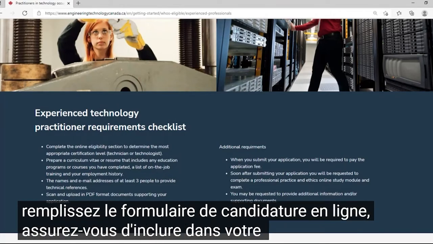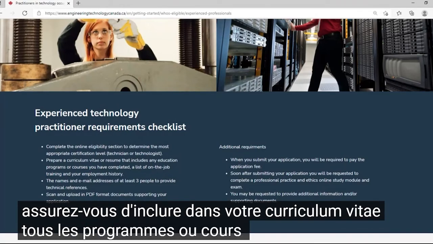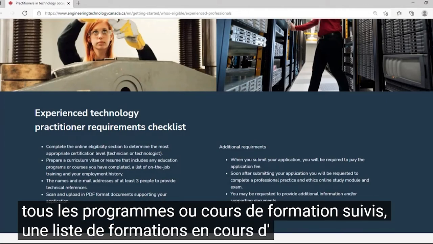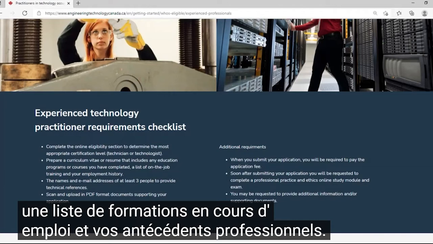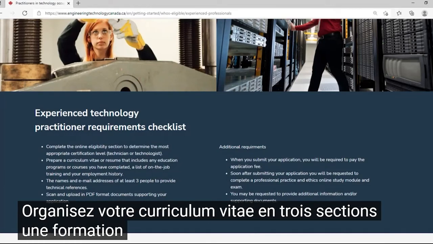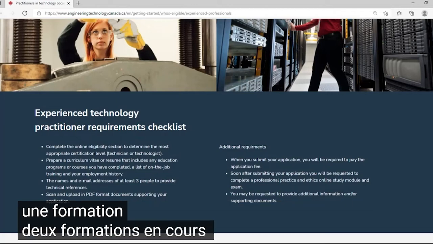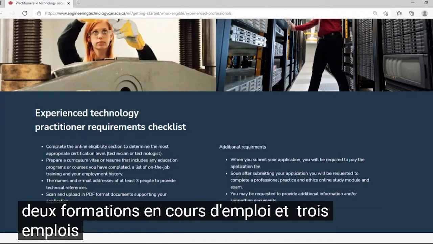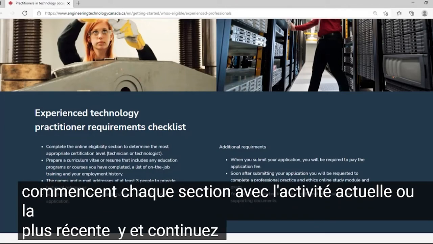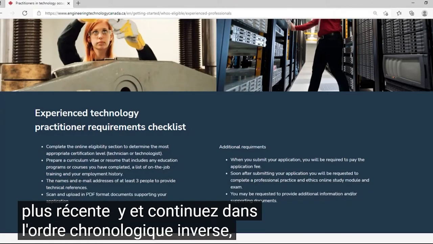Be sure to include in your resume any education programs or courses completed, a list of on-the-job training, and your employment history. Organize your resume into 3 sections. 1. Education. 2. On-the-job training. And 3. Employment. Start each section with the current or most recent activity and continue in reverse chronological order.